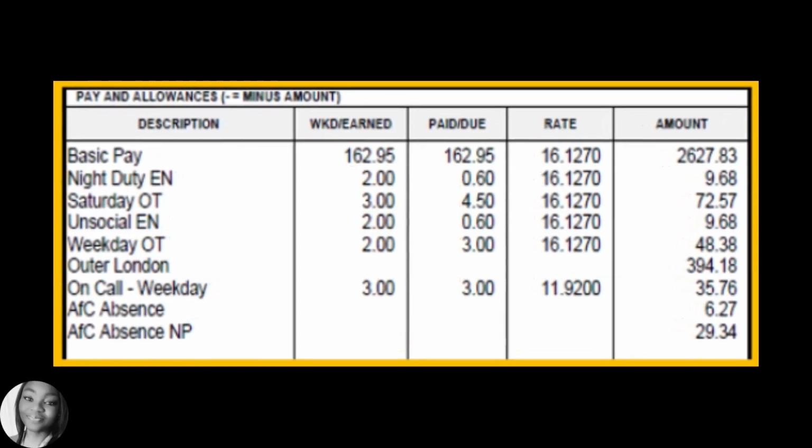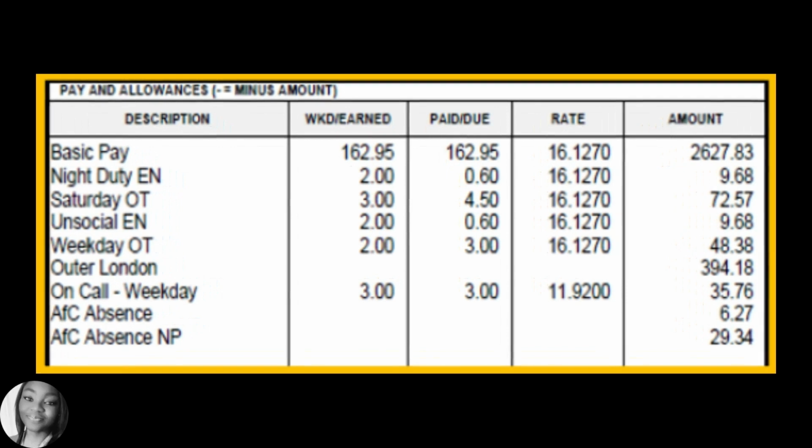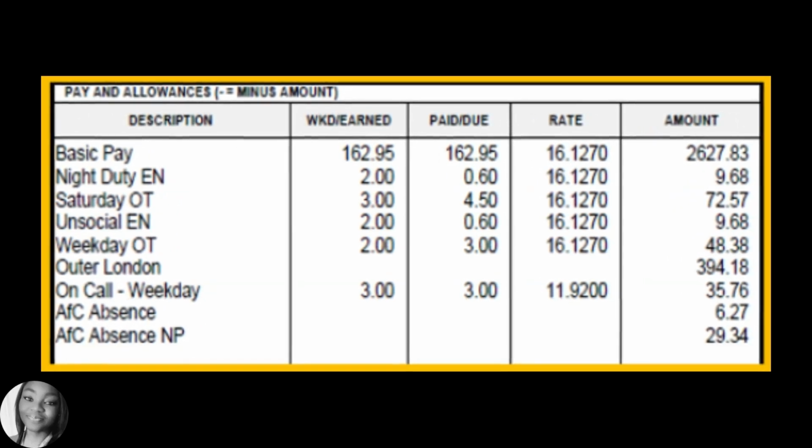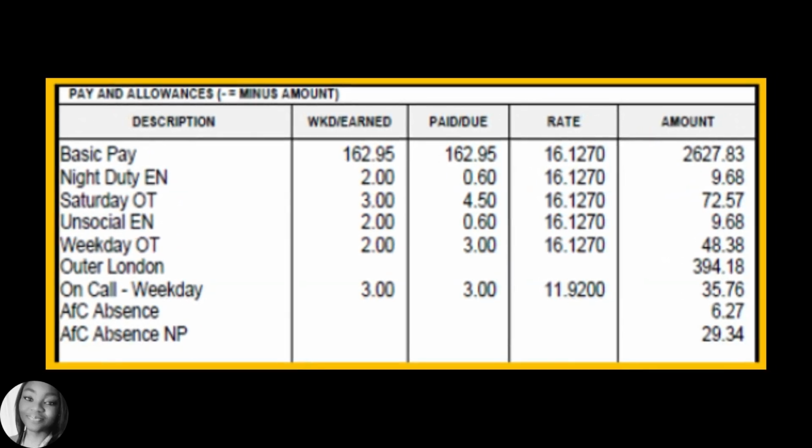Diving into the pay and allowances section, there's a description which tells you details of all payments made in the pay period. Then there's also the WKD or earned section, which tells you the total number of hours that you've worked. Then the paid or due, that tells you the number of hours payment is calculated on. Then the rate tells you the amount the allowance is calculated on, for example, hourly rates. Then the amount, which is the payments that will be made for each item listed in the description area.